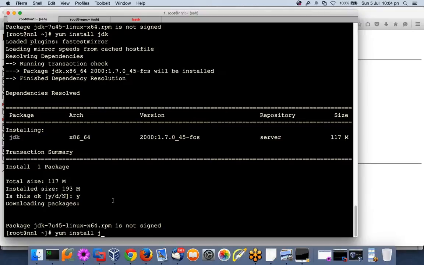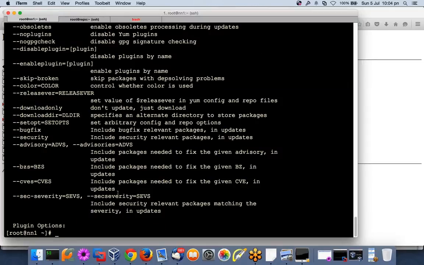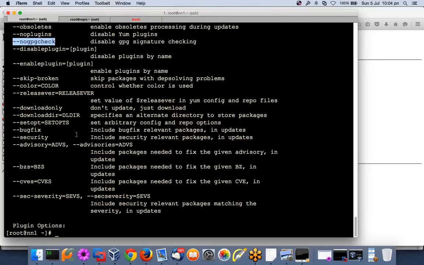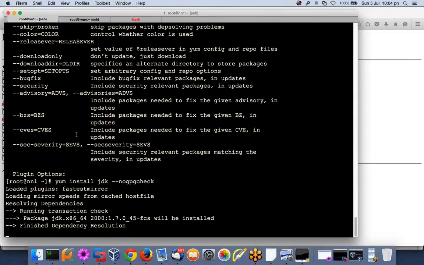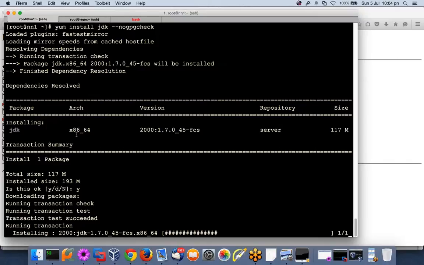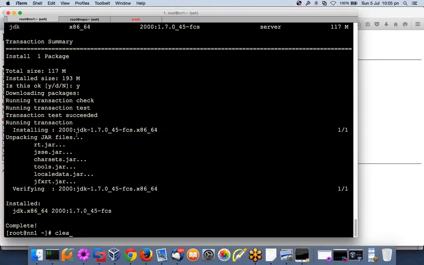So I can say here to not check for keys, no GPG check, right? So it will start installing. I'm saying do not worry about the signature, I'm fine with the package. I know that it's from a reliable source because I downloaded it from Oracle, right? So it is installed. Now Java is installed. See, installation is complete.